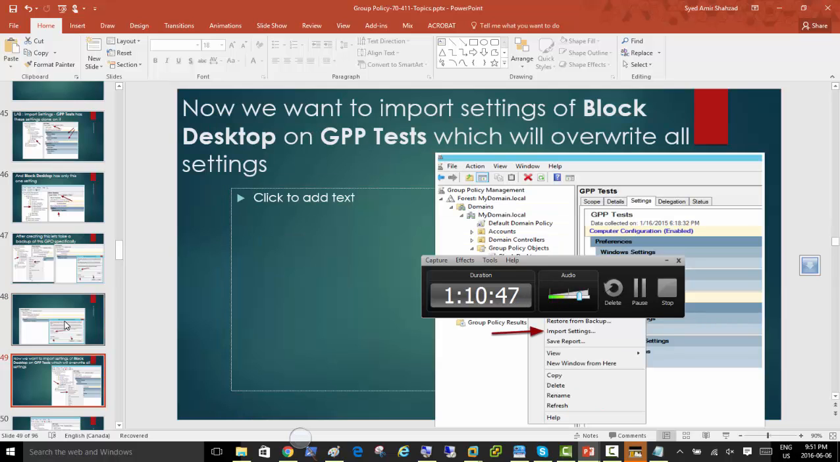So this was the import settings. Then quickly, now we want to import. Yeah, we did that.